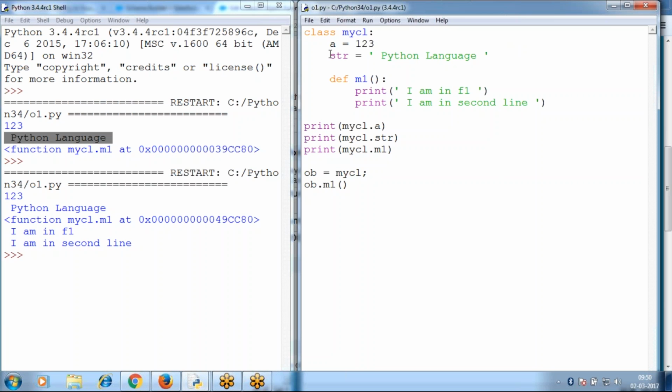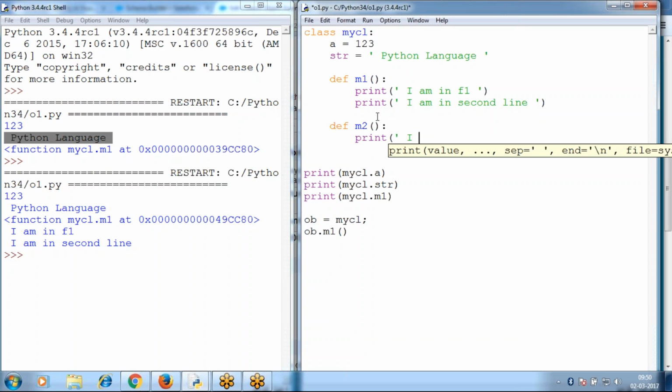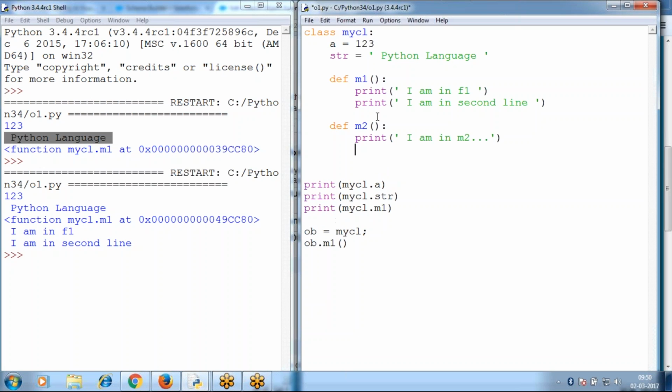Now here, see, I created a class. A class contains two data members, two variables, and contains one method. Create one more method. Def m2 method colon, print I'm in m2 method. And if you want to call any method, you call object dot m2. Don't declare any semicolon like that.